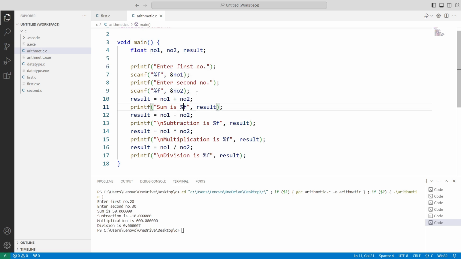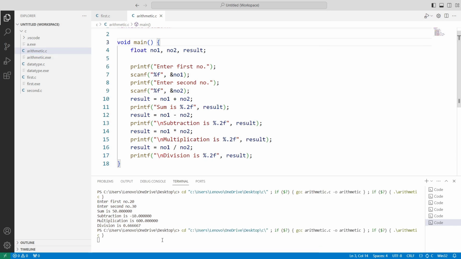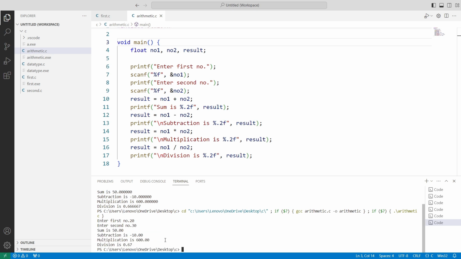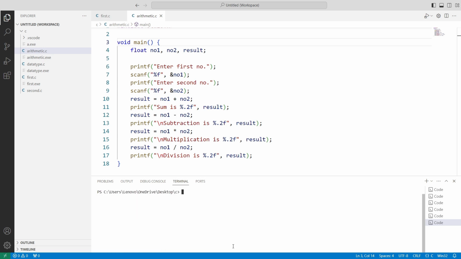And you want to have only 2 decimals, %0.2f, or 3 decimals, that is your choice, but normally we use up to 2 decimals in our daily lives. So %0.2f. And when I run this again with the same values 20 and 30, you get the result up to 2 decimals. And because now the variables are of type float, the result is in float format. So that was from the values getting from the user.